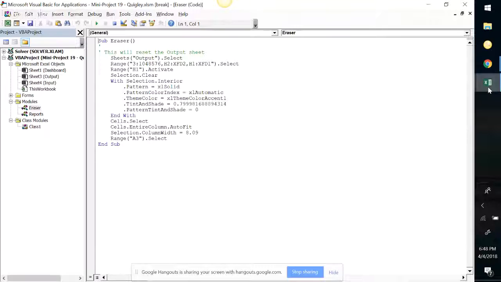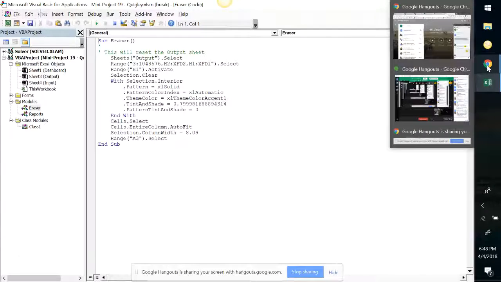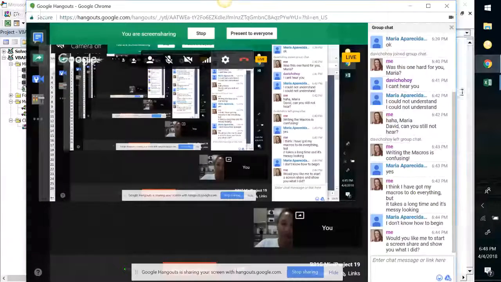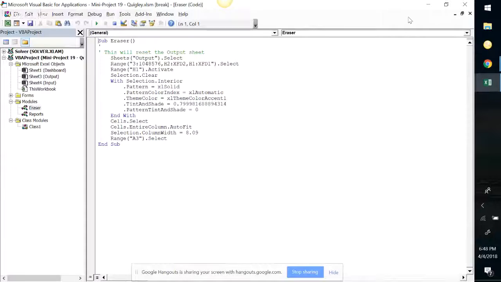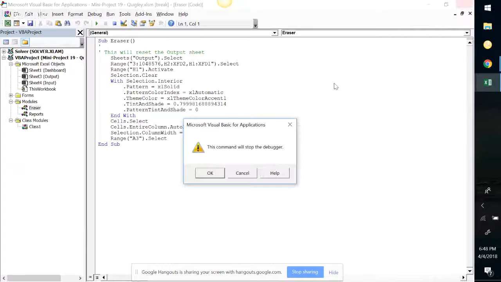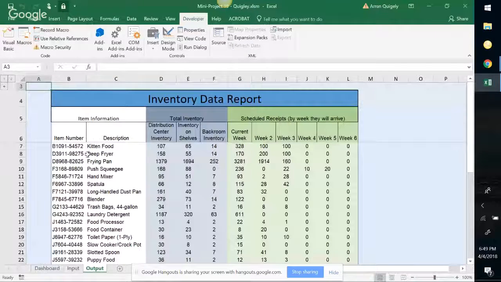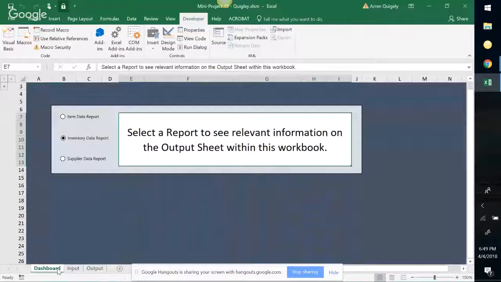All right. Okay. Alright. What sheet do I start on? I started on the dashboard on this one.